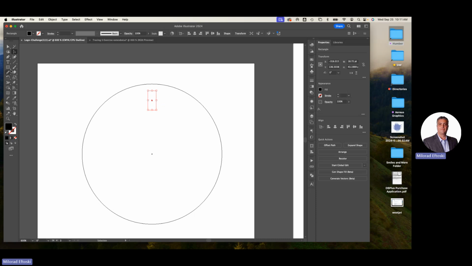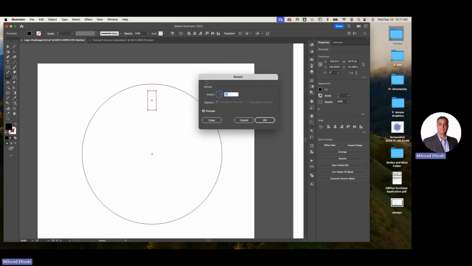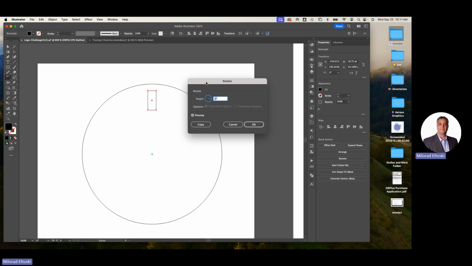You're going to go to the rotate tool, R for rotate, okay? You're going to go over here, right? See in the middle here? Perfectly in the center. You can't miss. It's going to be right in the center. You're going to hold Option or Alt, and you're going to click right in the center. This will give you a dialog option of a rotation angle. And you're going to put 30 or minus.